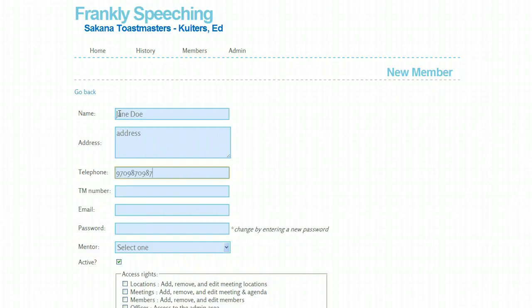Address, telephone number, Toastmaster number if you are a Toastmaster club, of course. Then Jane's email address. Note that telephone number and email address are accessible to all members of your club, so you better make sure that your members do not share this data with others.